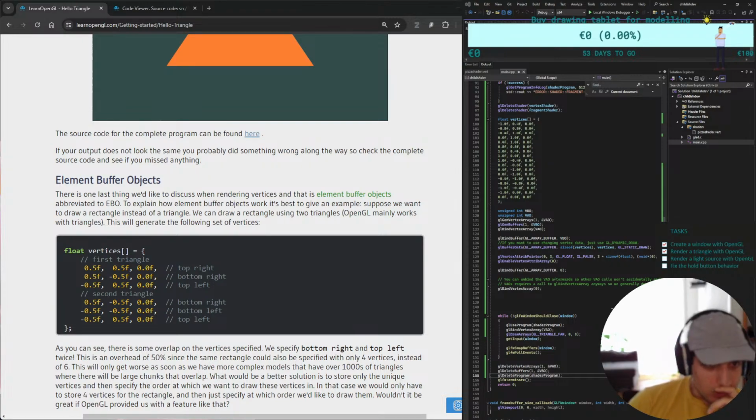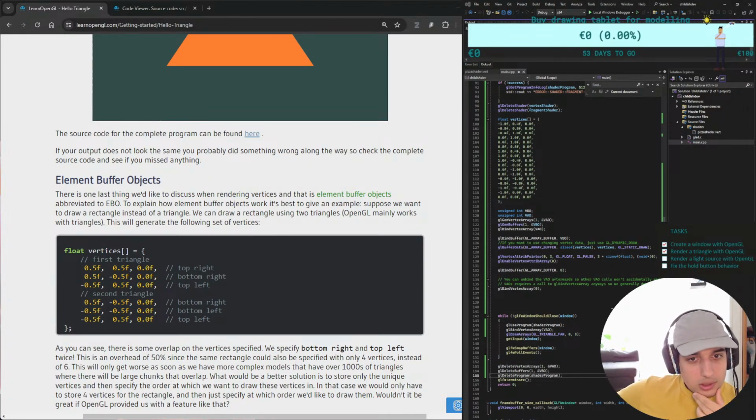There is one last thing we'd like to discuss when rendering vertices, and that is element buffer objects. To explain how element buffer objects work, just to give an example, suppose you want to draw a rectangle instead of a triangle. You can draw a rectangle using two triangles. So you generate the following set of vertices.